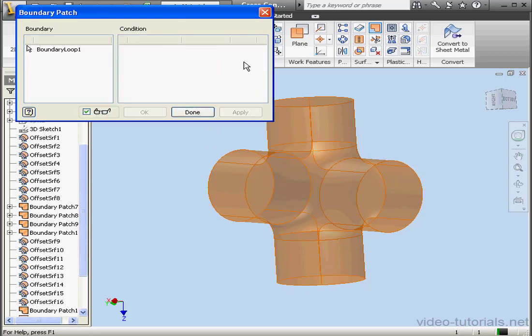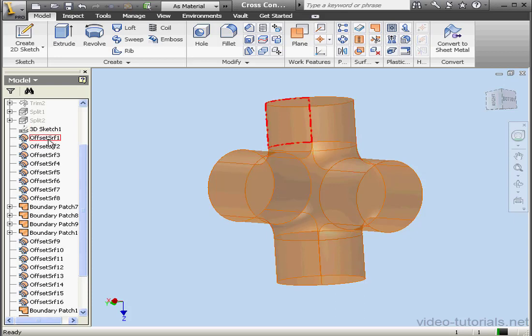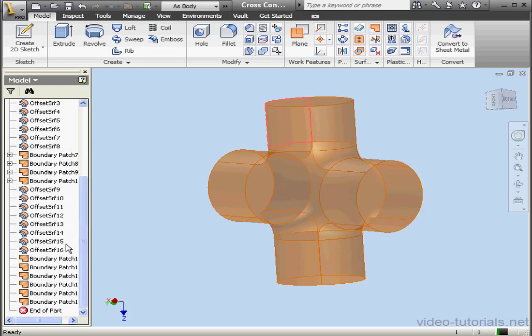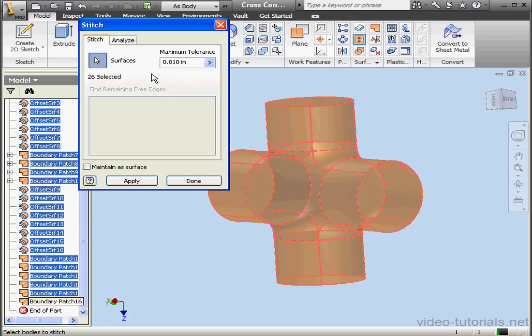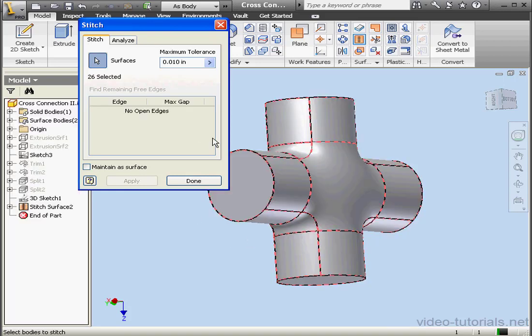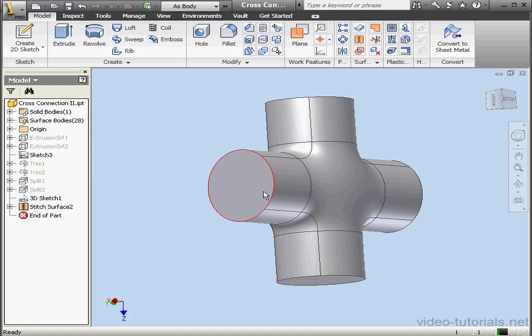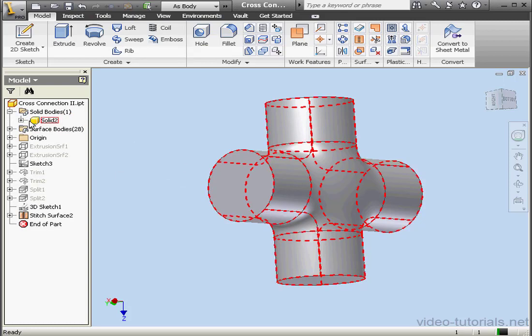Apply. And done. Now let's shift select all the surfaces in the browser. Activate the Stitch tool. 26 surfaces selected. Let's leave Maintain a Surface unchecked, and we'll click Apply. As a result, we'll have a solid. Click Done. Right here we can see one solid body in the browser.